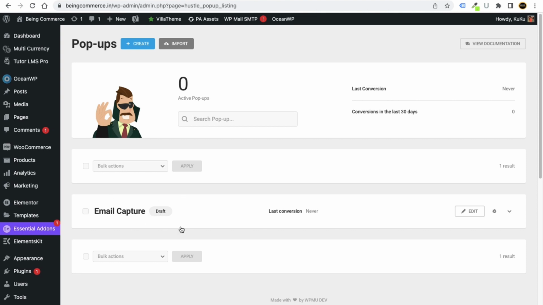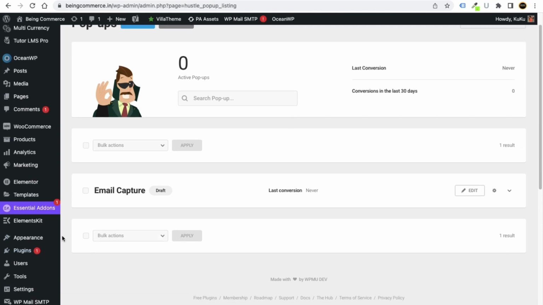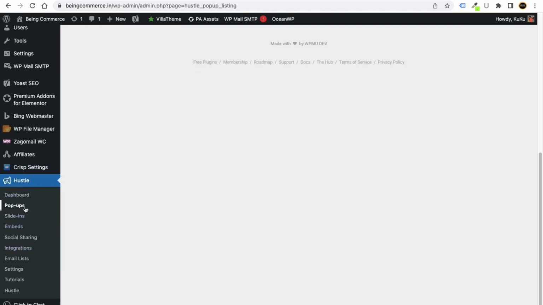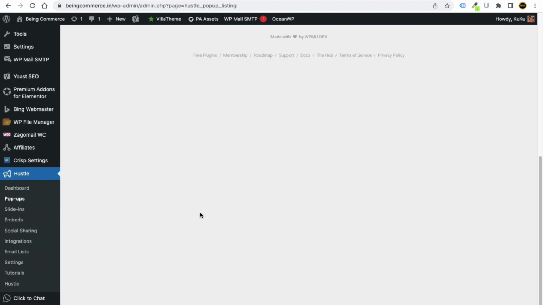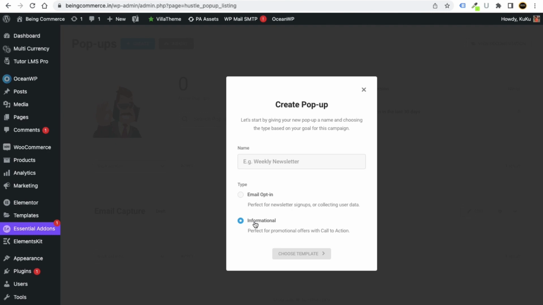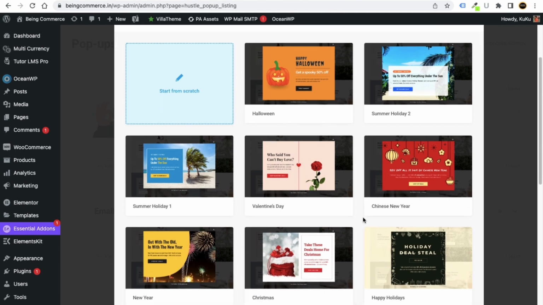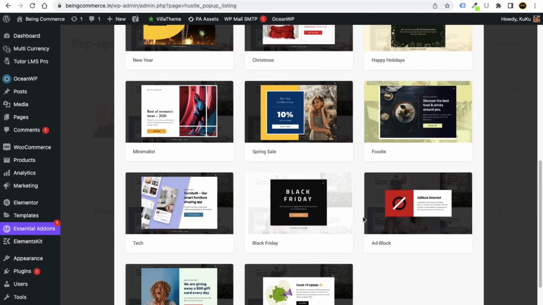So I hope you have learned how you can create this type of email capturing pop-ups very easily. You can also set informational pop-ups. Here you can go to this pop-ups area, click on create, and this time you can choose informational. You can say something like 50% discount pop-up. You can choose the template, and choose any one of them you want.